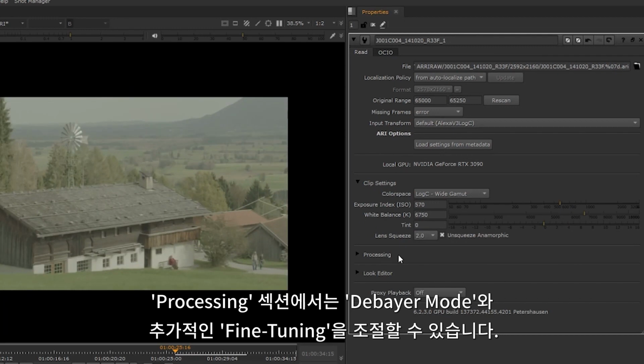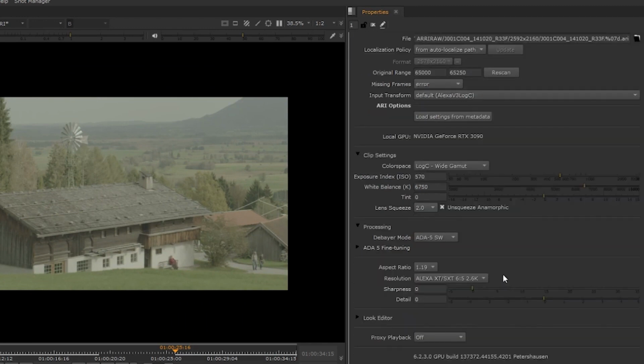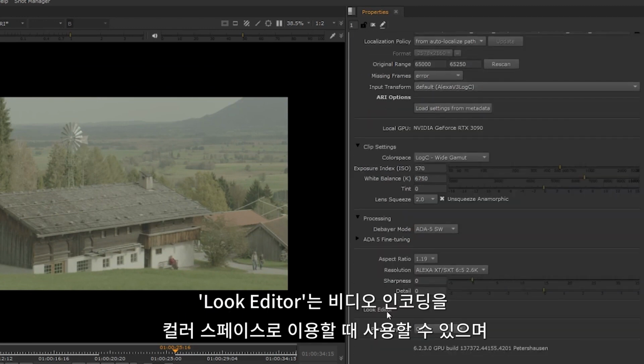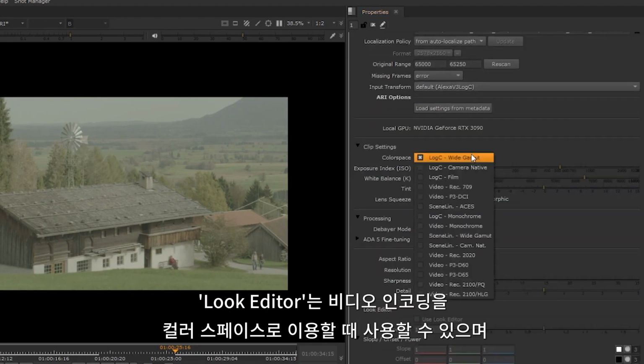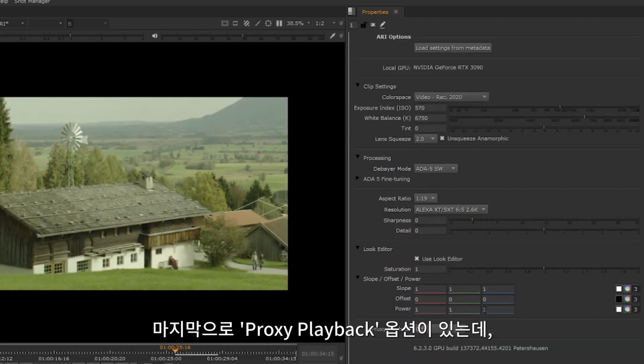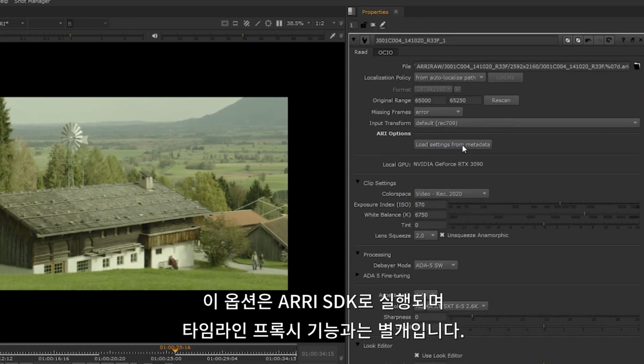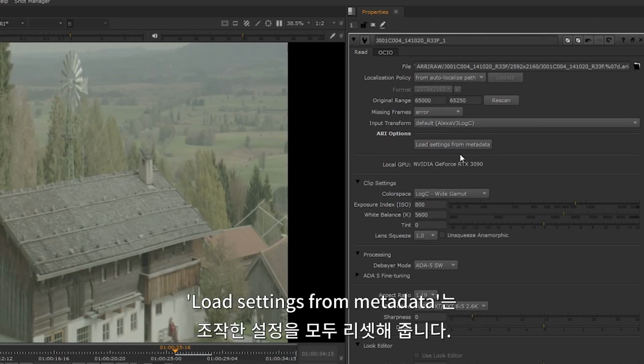The processing section will give us access to debarring modes and additional fine-tuning. The look editor is unlocked if we are using video encoding as a color space. Lastly, we have an option to choose a proxy playback. This is driven from the RE SDK and is separate from the timeline proxy functions. Loading the settings from the metadata will reset any of the changes we've made.